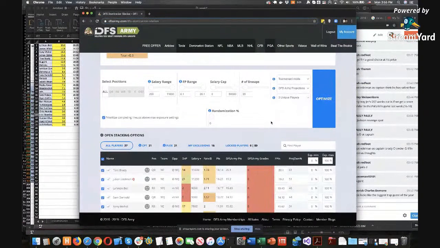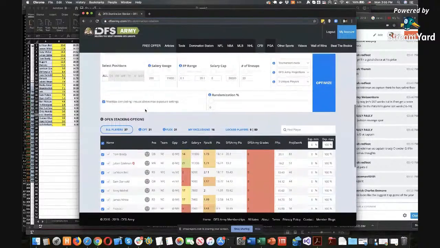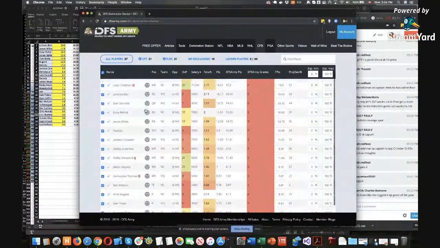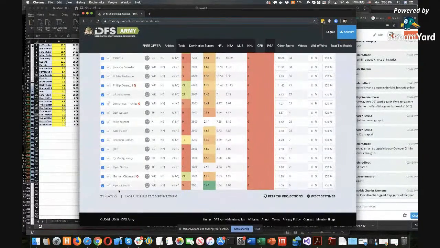Do 3 uniques. We'll see if that works. I leave this at random 0 until I've got all my numbers in here, and I want to see how they come out first usually. And then, all right, so what I do is start by deselecting anybody I don't want. Since I'm projecting these guys at 0, I'm going to just go ahead and remove them.